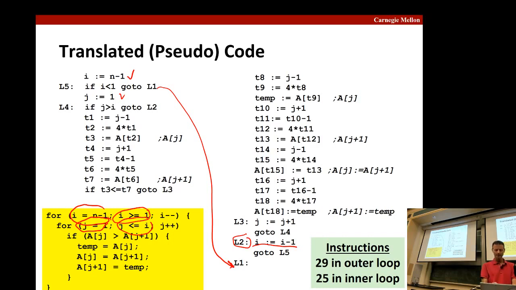Then the rest is setting up the value a sub j by the addressing mode and a sub j plus 1. Once you have the values of those two things, you compare them. If they're in the proper order, then you move on to the next j. Else, you just swap. So this is all the swapping.